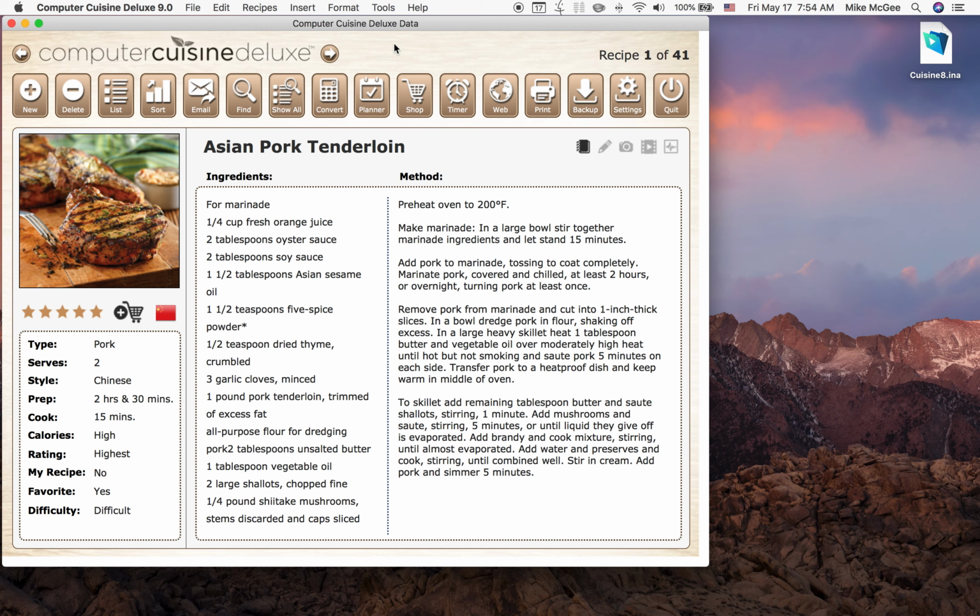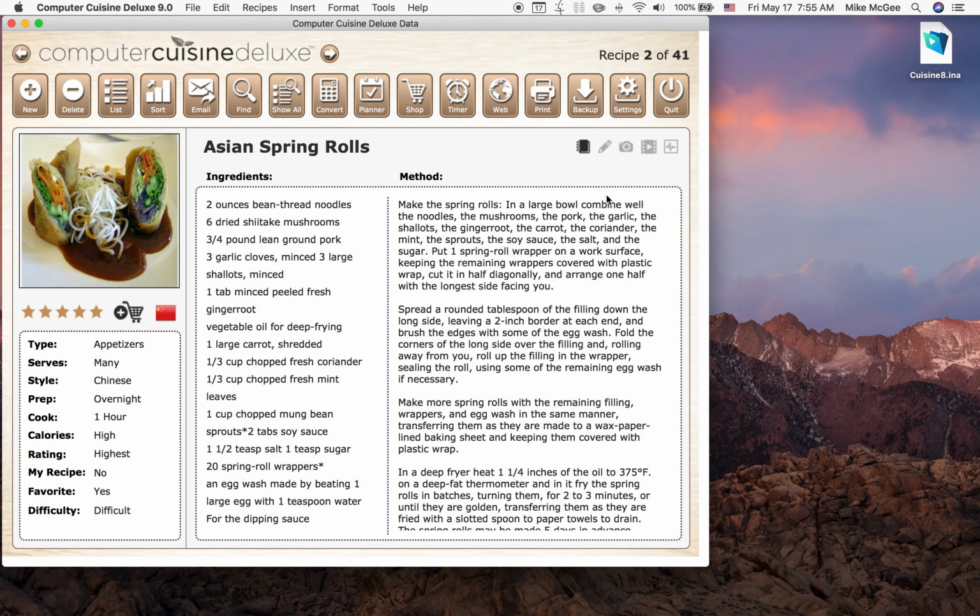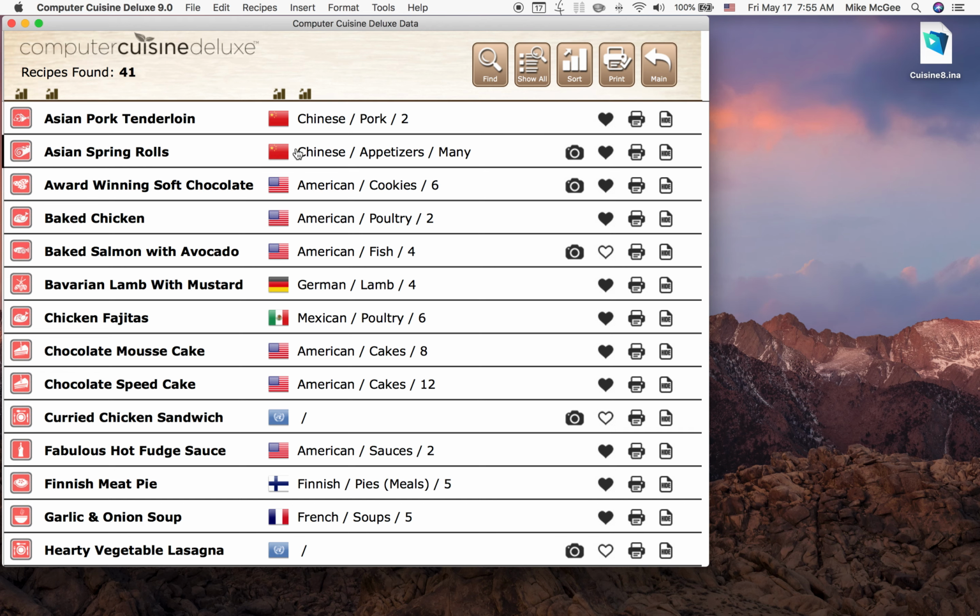Once that does that, there you go. So remember, there were 41 files, or 41 recipes, in your previous version 8. The same number transferred over, and you can see many of those recipes still have photos. So let's go on Asian spring rolls, and you can see, there you go. Those photos have been retained. Basically, your complete recipe backup has been transferred over to the new version 9.0, and you're ready to rock and roll. So that's how easy it is to upgrade and to preserve your data.